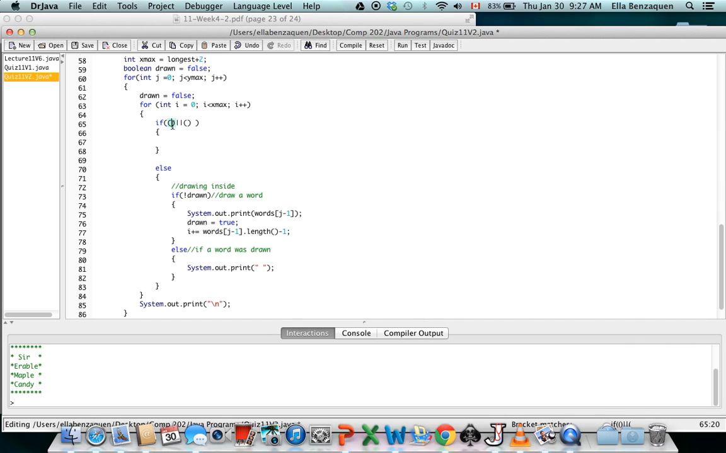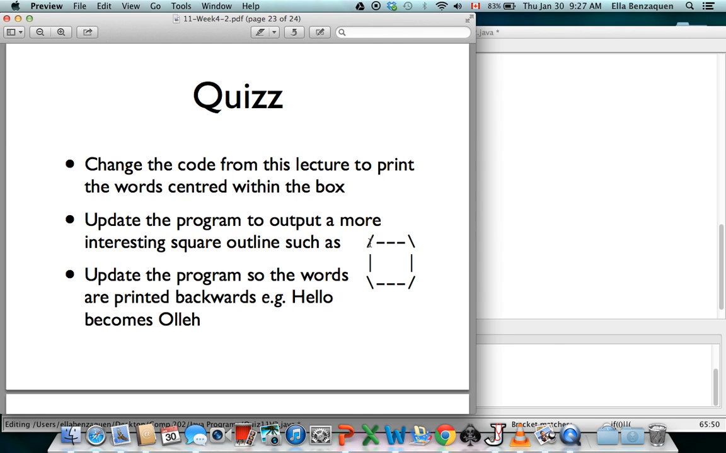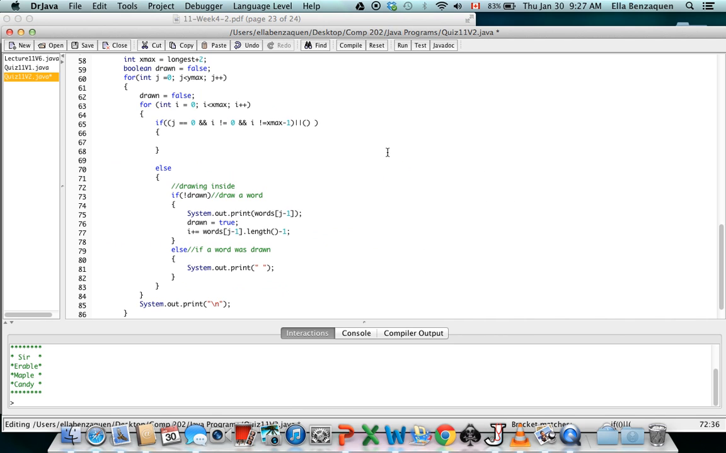so the first case scenario is where, as I said, j is equal to 0 and i is not equal to 0 and i is not equal to x max minus 1. So that was for this one right here. j is equal to 0 and i is not equal to 0 and i is not equal to x max minus 1.